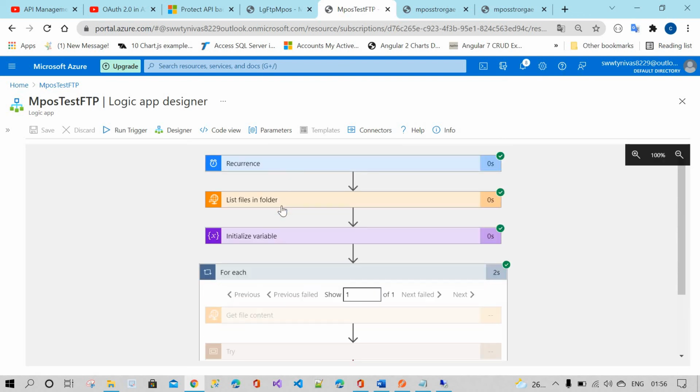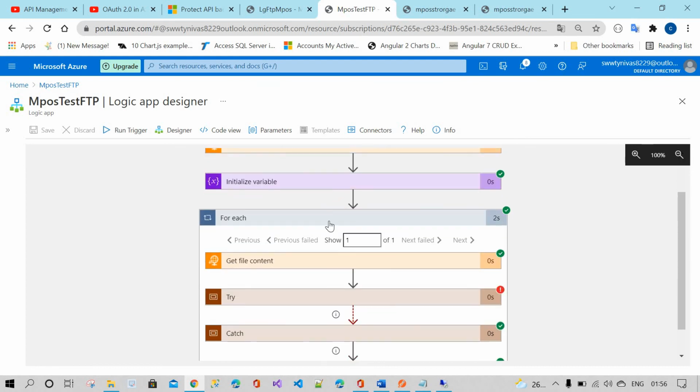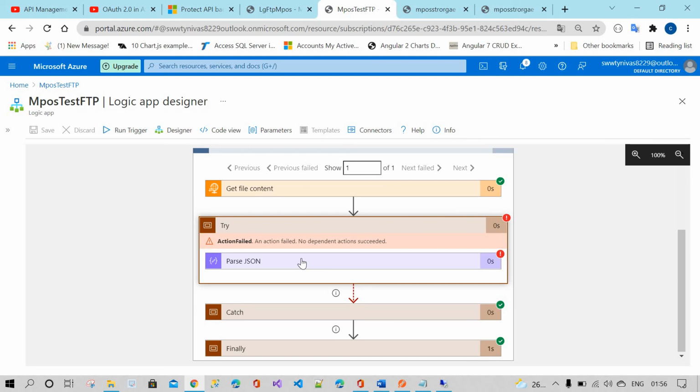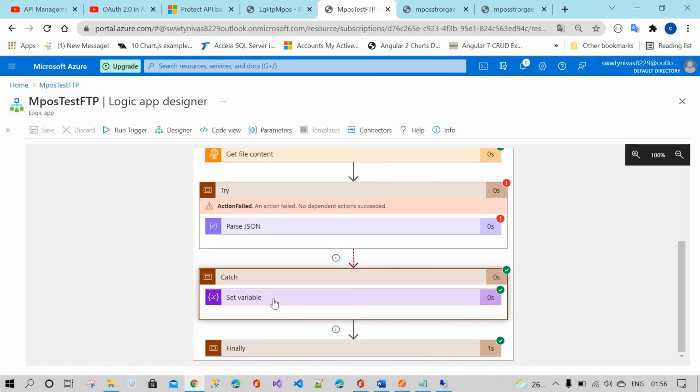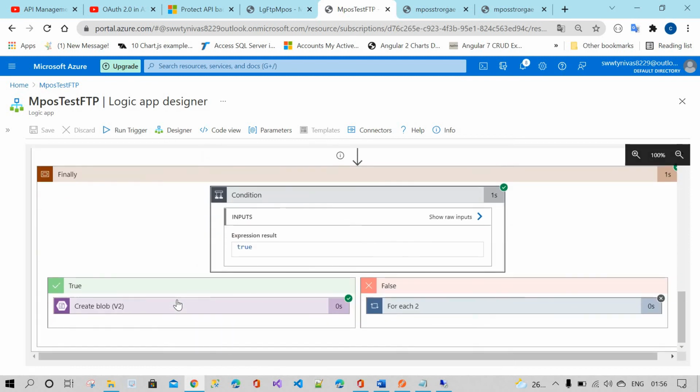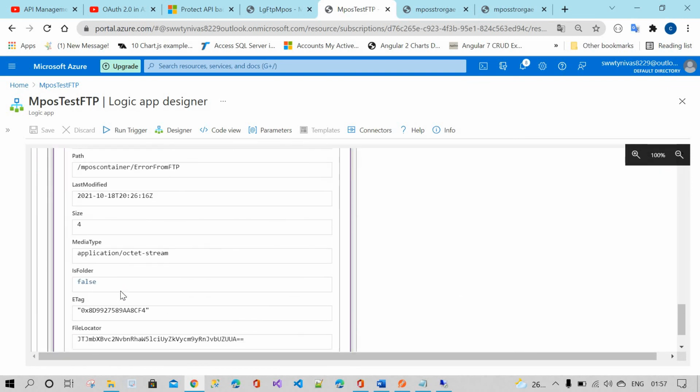You can see the file is identified and processed, but in the try block there is a parse error. What's the parse error? The schema was identified, but whatever data comes from the FTP is not matched with the schema, so that's why it threw an error. So the catch block returned the true condition, and you can see the output is true and it sent the data to blob storage.